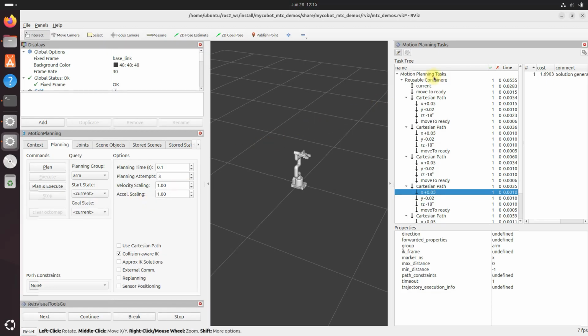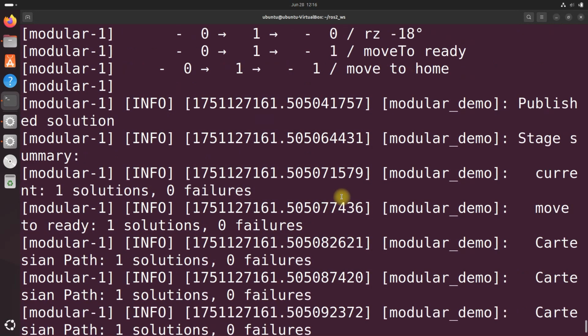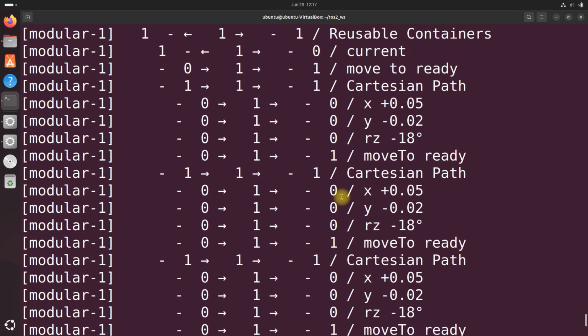And the yellow highlighting you saw as it was running through indicates that this is the currently selected or focused stage in the RViz interface. This breakdown allows us to verify that our reusable module is indeed being repeated 5 times as intended, and that the overall motion plan is structured correctly with initial and final movements to ready and home positions. Let's go over to the terminal window to get the detailed planning results, which you can see right here.